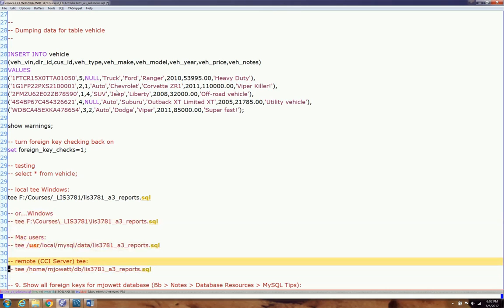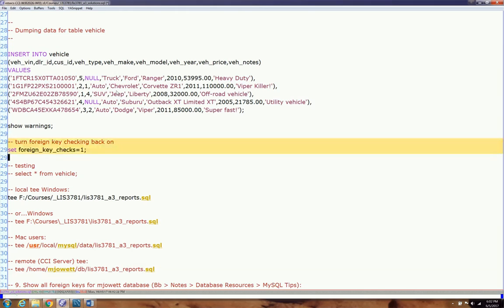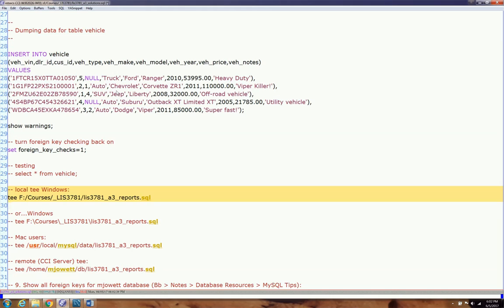This is how you would do it on the CCI server. But, yeah, you wouldn't use my username, you would use your username. So all of these would reflect your user ID. Okay, turn foreign key checking back on. And then what I'm going to do is I'm going to create this report here. Okay, A3 reports. Use the T command.